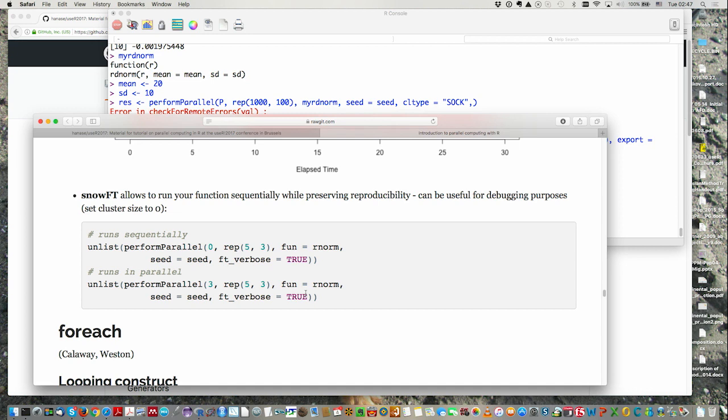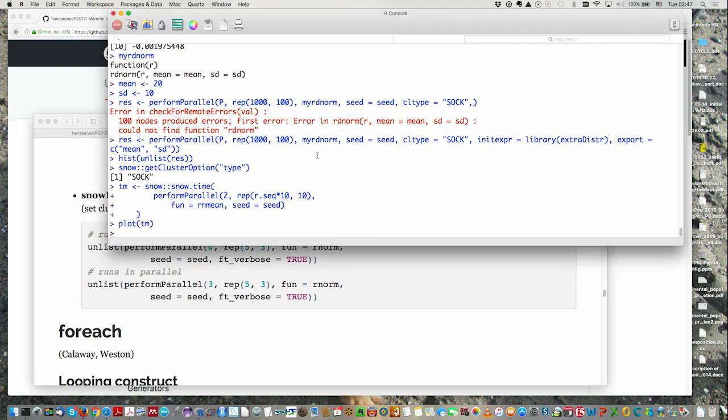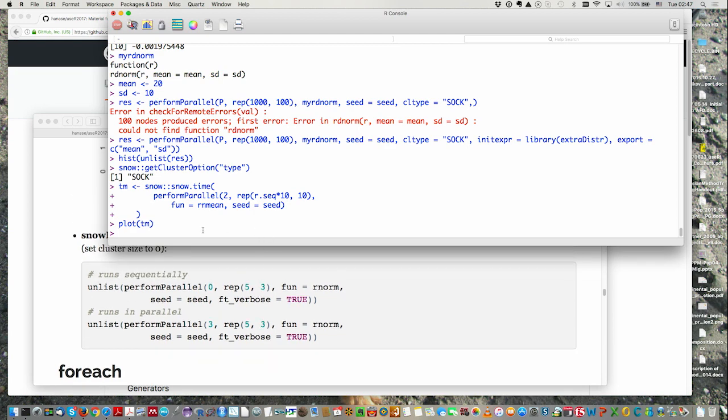So if you just want to run it sequentially, make your code, debug it, make it bug free and optimize it, and then you can run it in parallel with the same function call. So I will unlist the result of the parallel run. And for running it sequentially, you would use 0 for the size of the cluster. So you would put 0.